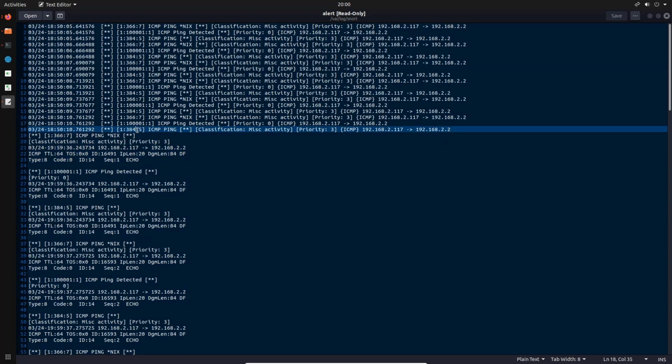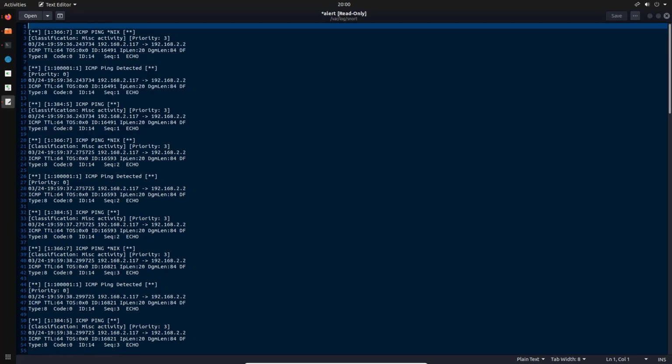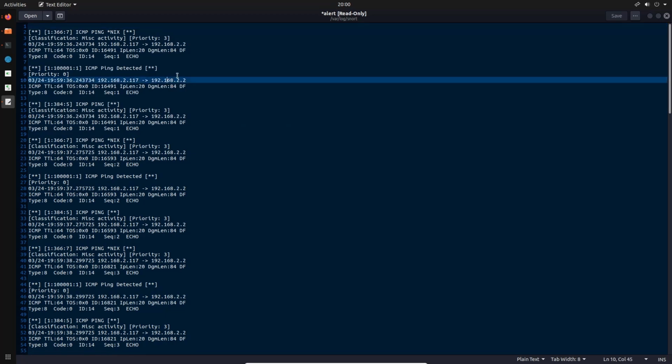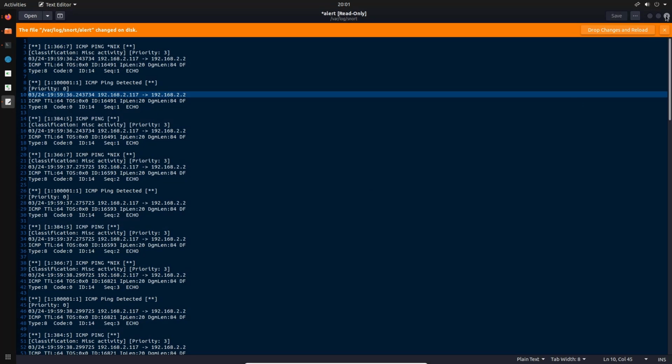So we can get rid of this here because we don't want to mix fast alerts with the alerts that were output in the full mode. So we can just get rid of that there and save that.